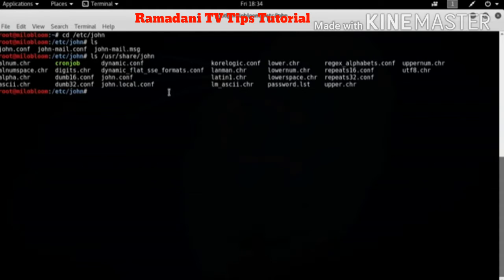So if I go into /etc/john, there should be a john.conf there. And if there's not one there, you should find one in /usr/share/john. And you can see there's john.conf right there. If you don't happen to have it in /etc/john, then you should find it in /usr/share/john.